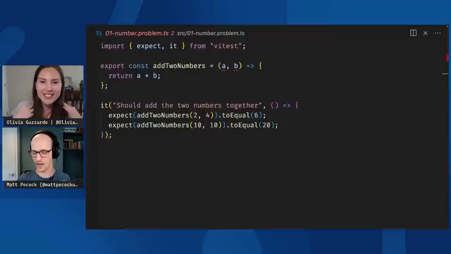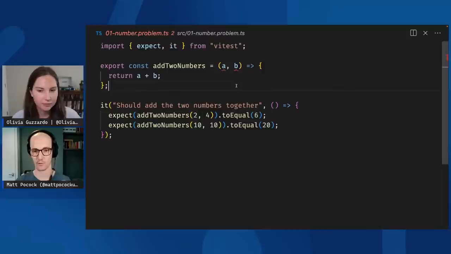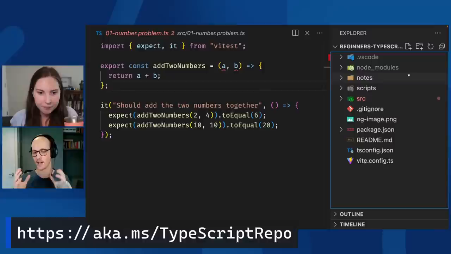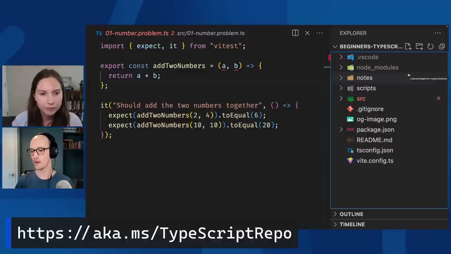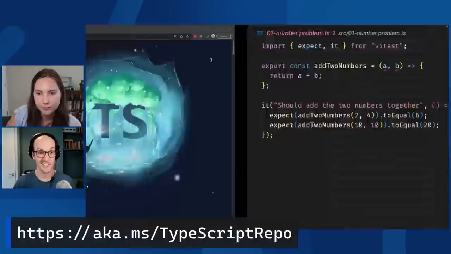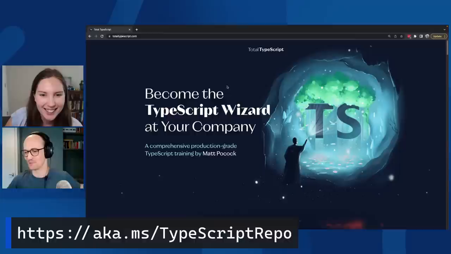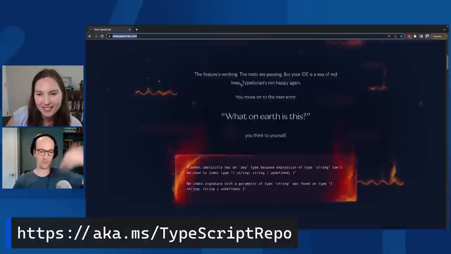Let's rock and roll. So I have a GitHub repo that you can follow along with. Let's just do a little tour of the repo. I've prepared today 9 exercises that are interactive that take you through beginner's TypeScript, and you can find this on the link below, or at my GitHub organization, which is called Total TypeScript. And that's the name of the course I'm creating as well, which is really leaning into this whole wizard thing, become the TypeScript wizard at your company. So you can go to totaltypescript.com and subscribe and look at all these beautiful graphics as well.